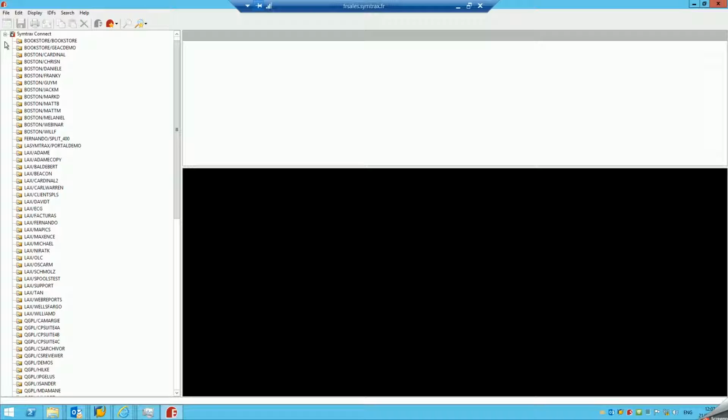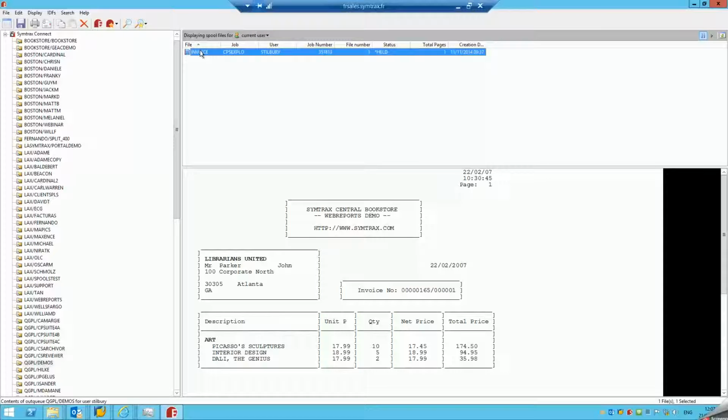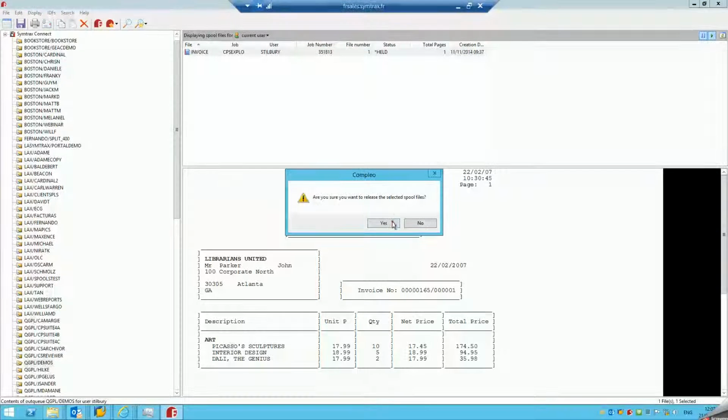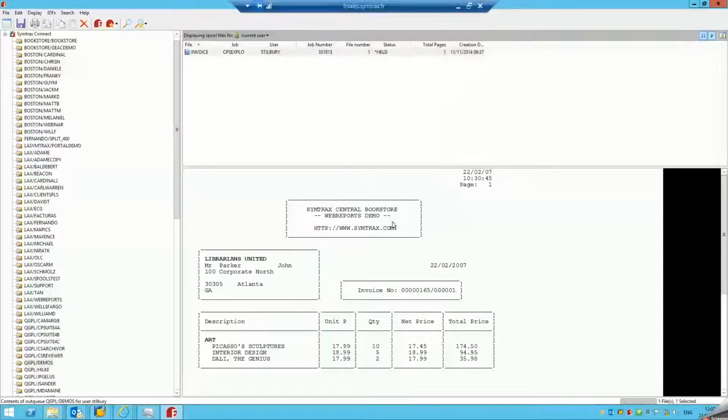Down the left-hand side, in a moment, what you will see is a number of output queues. So I'm going to be using one called Demo. Just select here, and there's an invoice, and as you would in your Iseries or your JD or your AS400, what you would do now is just go and release that spool. So we release it, click yes, and that's it. So it has been released now.